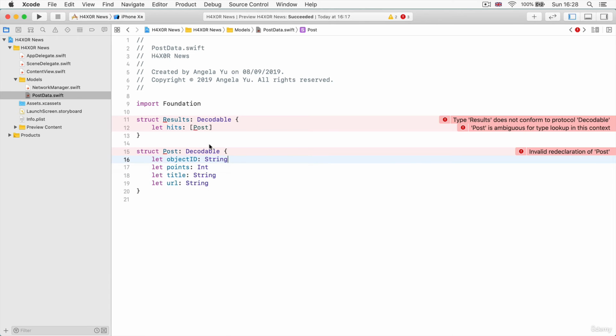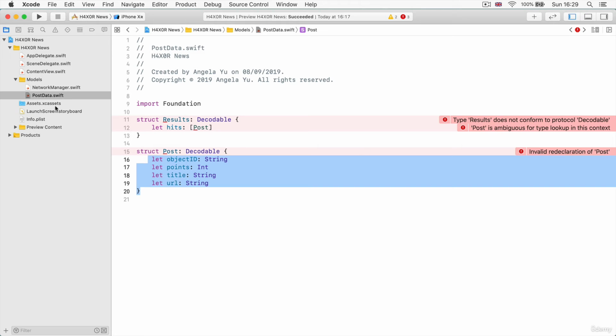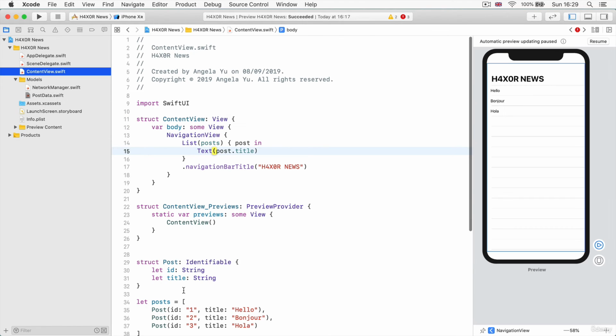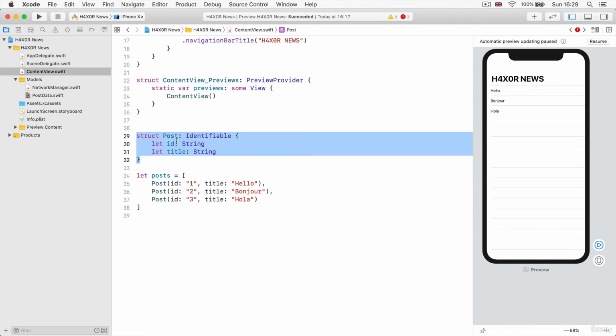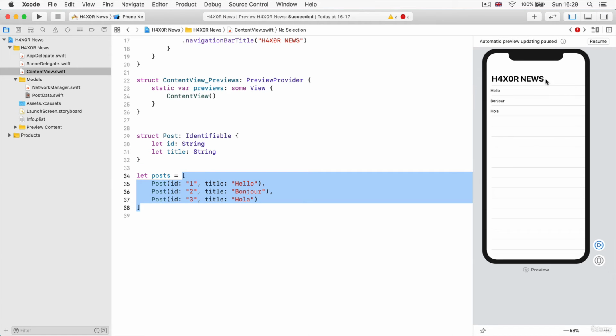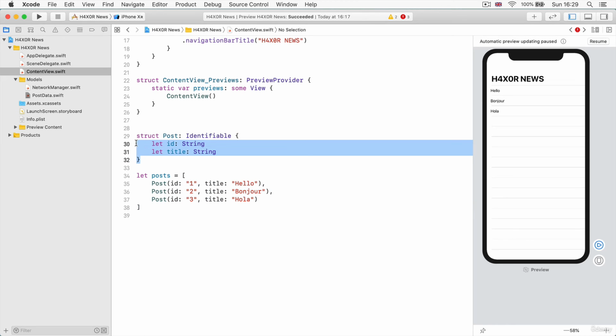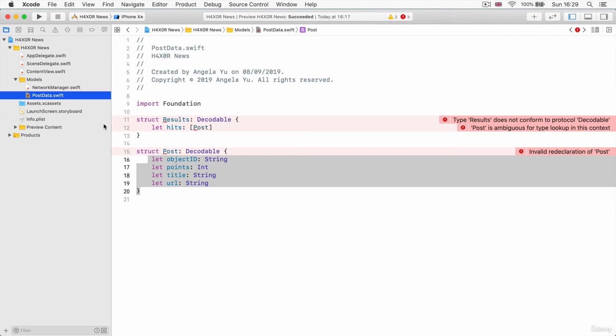All right, so we've now created our post structure, which is going to decode from that result JSON all four of these properties that we're interested in. And notice how here it says an invalid redeclaration of Post. And that's of course because in our ContentView, we already created something quite similar. So remember how we created this post structure to be able to create post objects that we can put into an array and render on our list? Well, this is what we're going to be doing with this post structure instead.